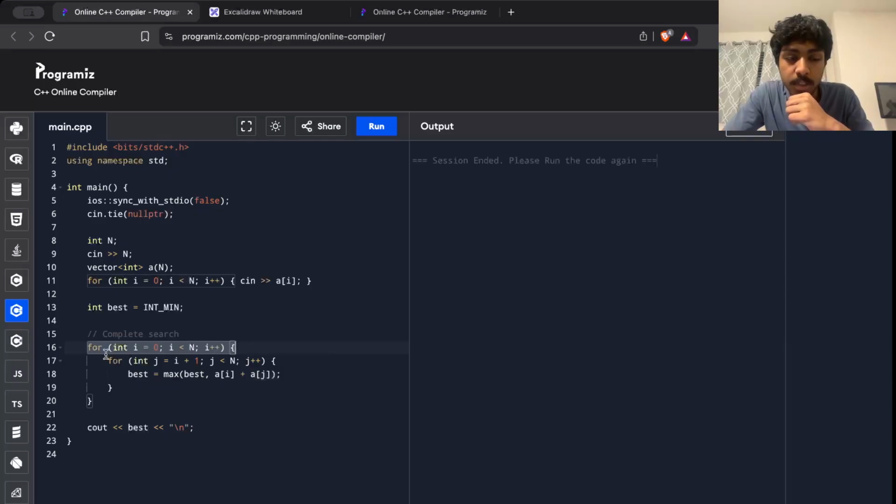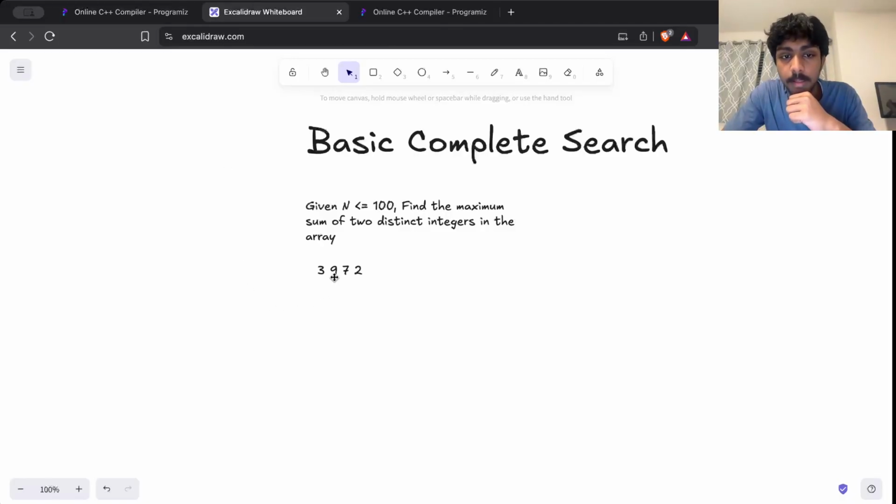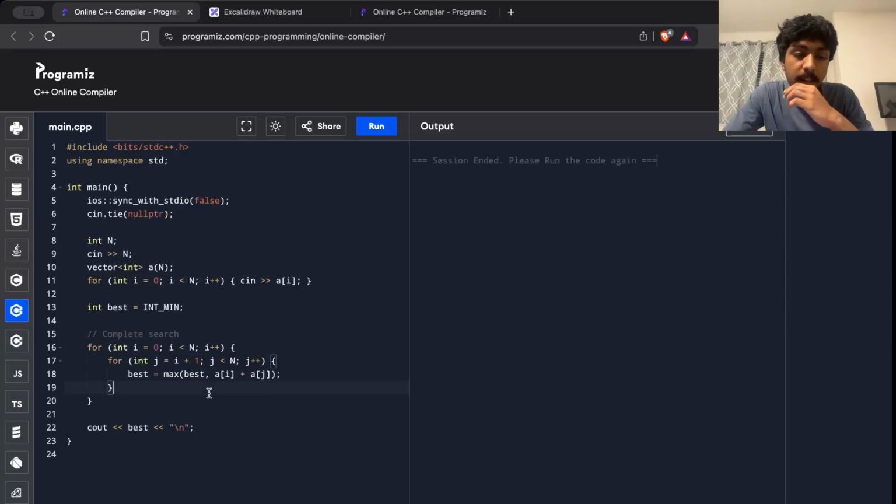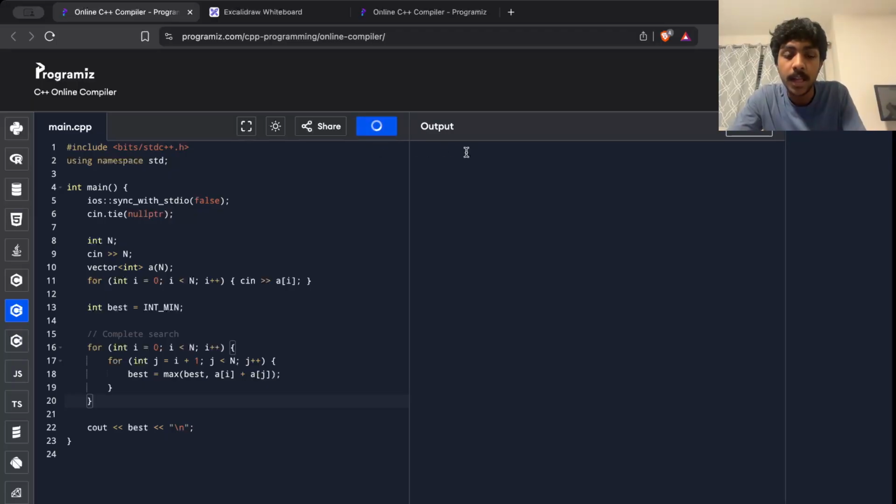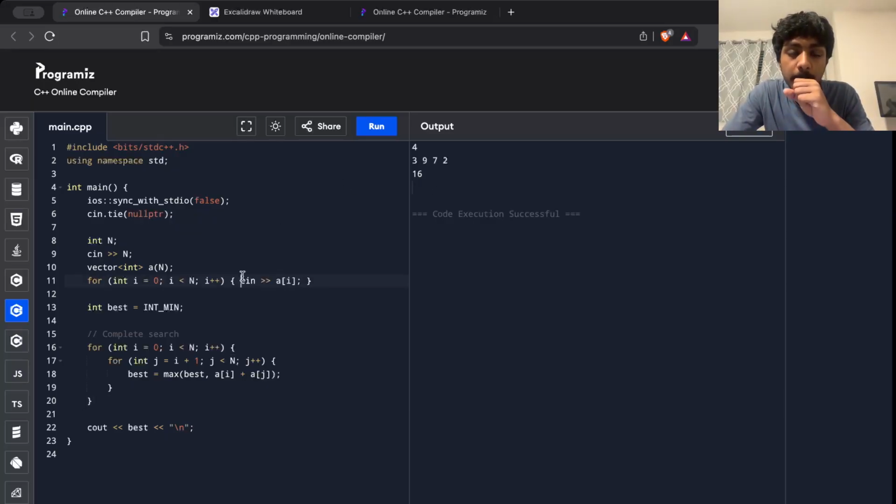it goes back to this for loop, and now i becomes 9. So now when i becomes 9, it's going to go 9 plus 7, 9 plus 2, then that finishes iterating, and then it goes 7 plus 2, and that's it, and it ends. And so when you run this, okay, I'll say my array is 4, 3, 9, 7, and 2, you get 16, and this is because 9 plus 7 equals 16, so it works, but it'll get slow once you have a larger input, right?